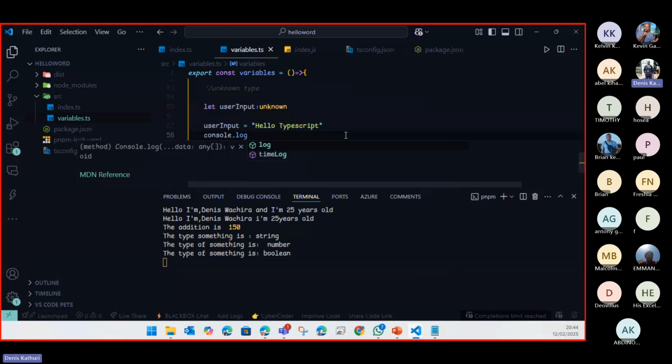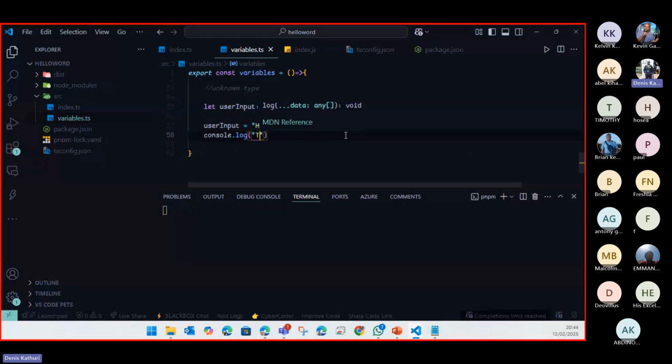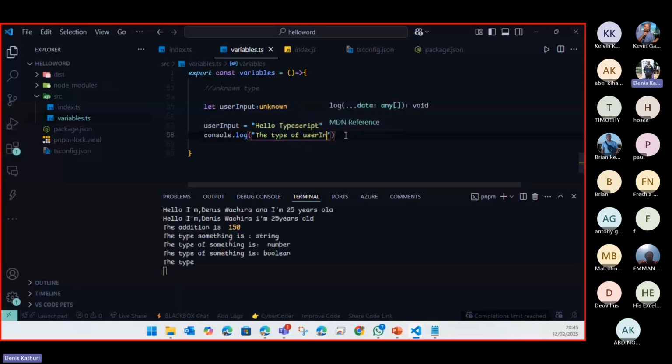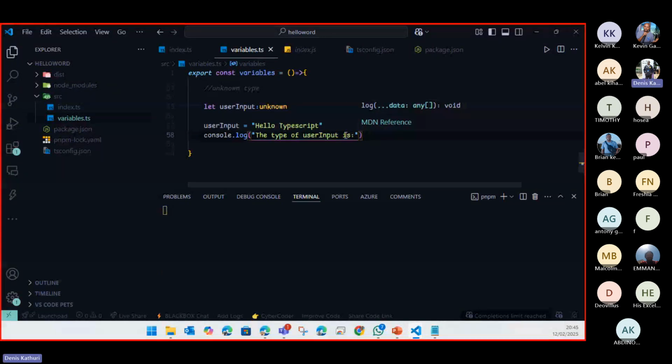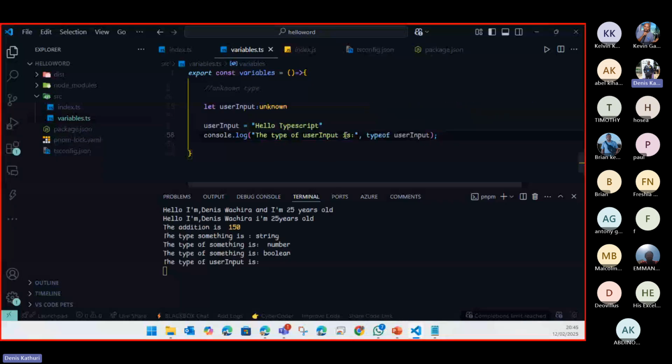And if I console log the type of this variable, let me write a message here: the type of user input is, then a comma, then typeof user input. You'll be able to see, yes, it's a string because we have initialized it with a string. But if we want to update this user input to maybe a number, we might get an error.